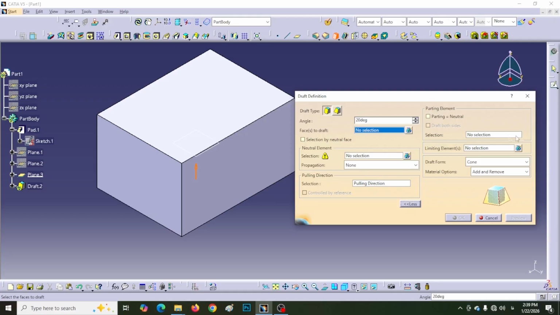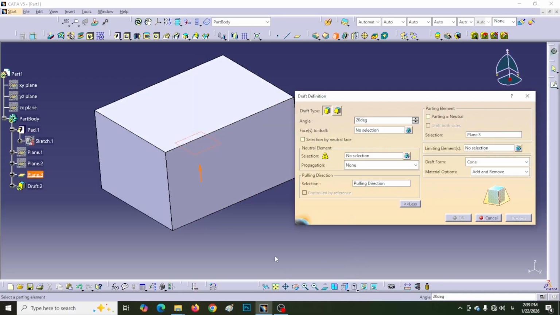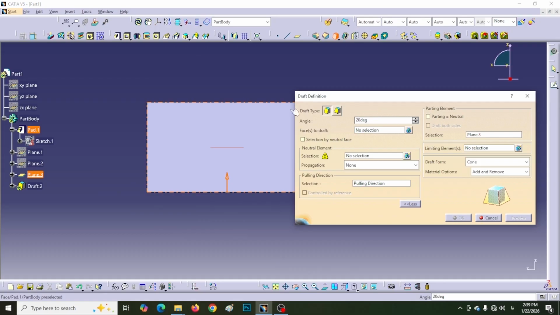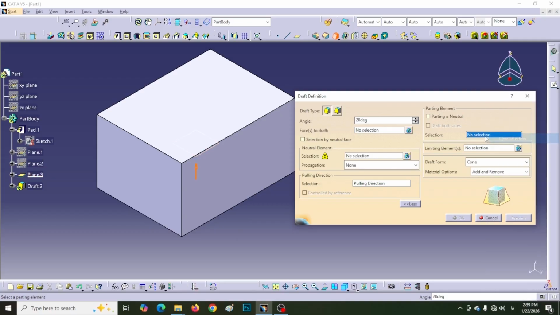Otherwise, I click in the selection box. I select a plane. By doing this, I define the parting boundary. If the selection box in this section is empty, drafting is performed on one side. Note that the parting element, without checking draft both sides, only acts as a stopping point for the draft.